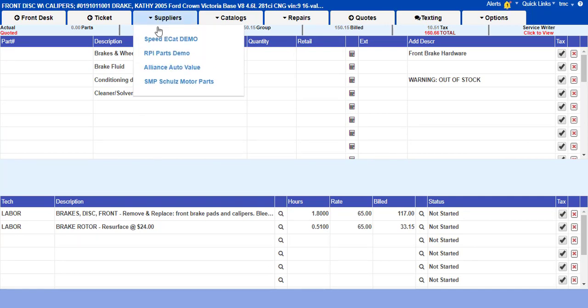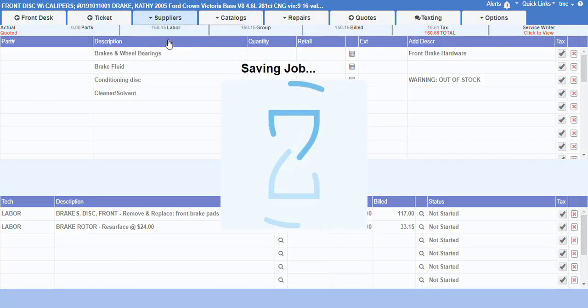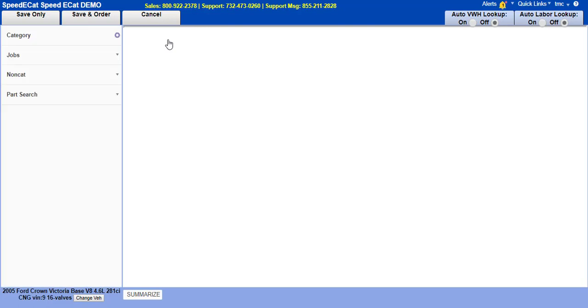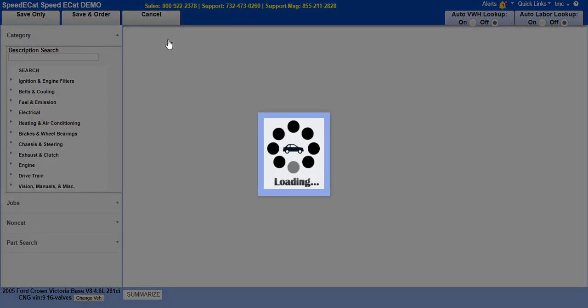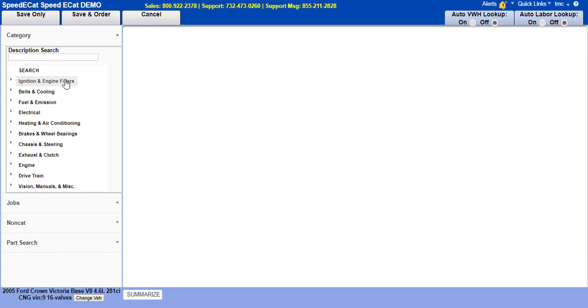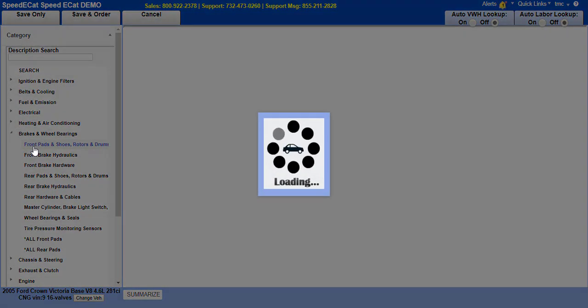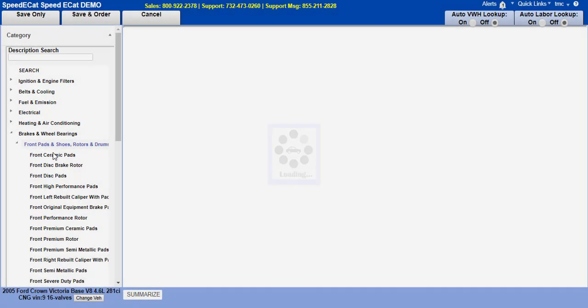Once you have a supplier, I'm just going to use my SpeedyCat demo. This is kind of what your Auto Value would look like and your O'Reilly. So we come in here, say we're doing brakes. You could either do a description search up here or just come down and run through the ceramic pads. What did I pick? I'm just going to do ceramic pads.